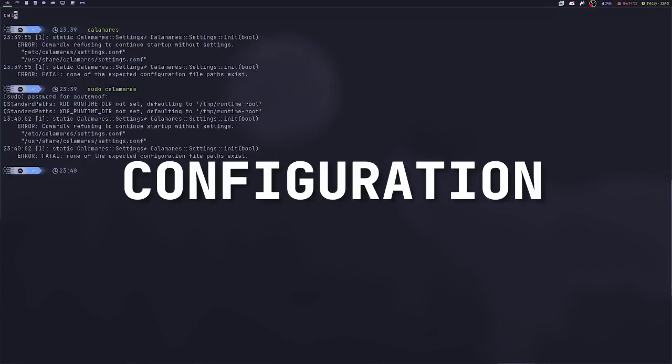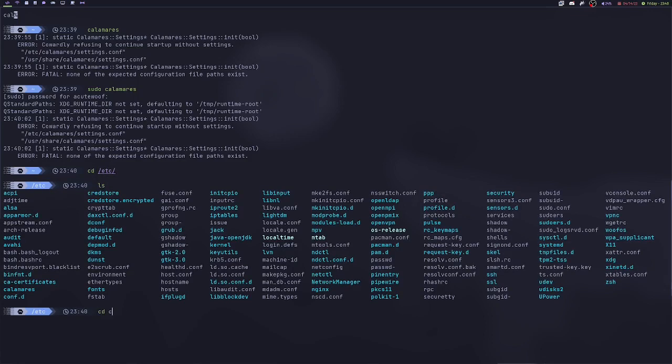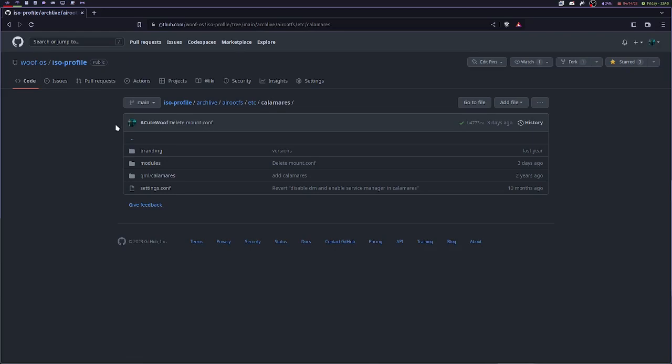Calamares configuration is pulled from /etc/calamares or /usr/share/calamares. We'll be using etc this time, so let me go to etc. You can see Calamares is there. Now let me zoom in a bit.